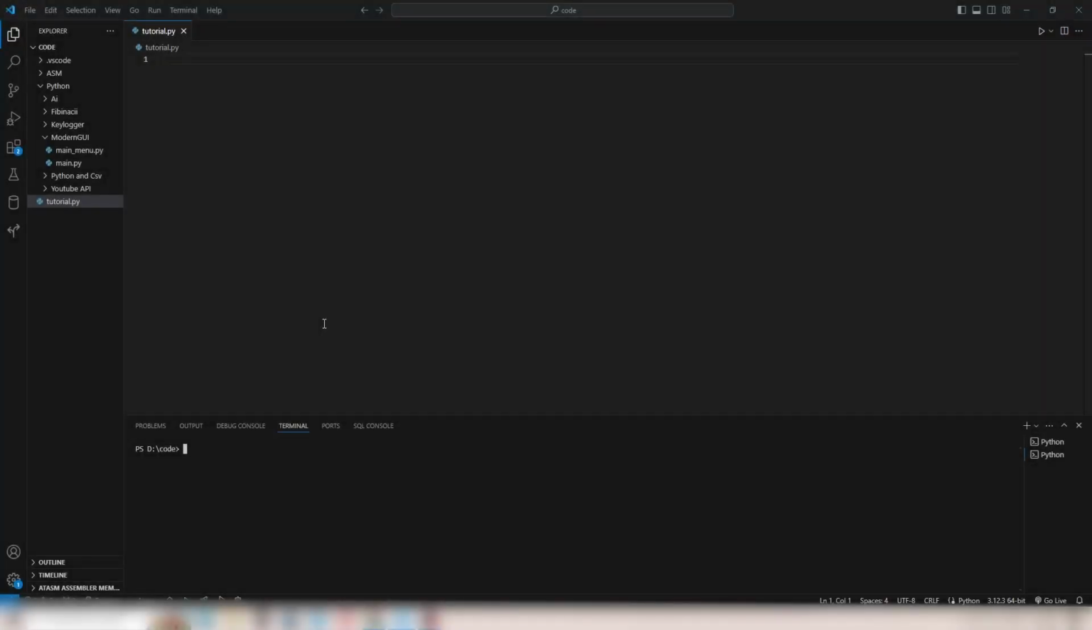Okay, so the first thing you're gonna want to do is install the custom tkinter library. So let's go pip install custom tkinter. I already have it installed, so I'm not gonna do that. However, just do that and it'll install to your current directory. Then you're gonna want to import it. So I'm gonna do import custom tkinter as ctk. And we're gonna import our second library, OS.